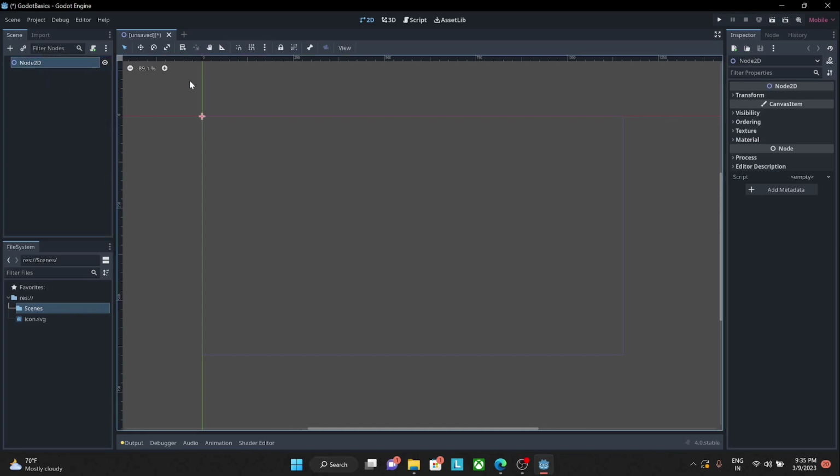Now instantly you will notice here, it is giving a name that is unsaved. Basically it is saying that there are some changes. The star mark that you can see is to tell you that some changes have been made which are not saved, and the unsaved text inside the bracket is showing you that this scene has not been saved once.